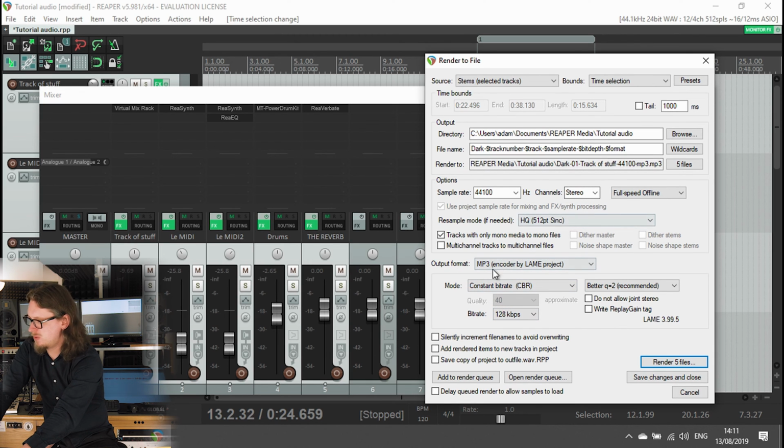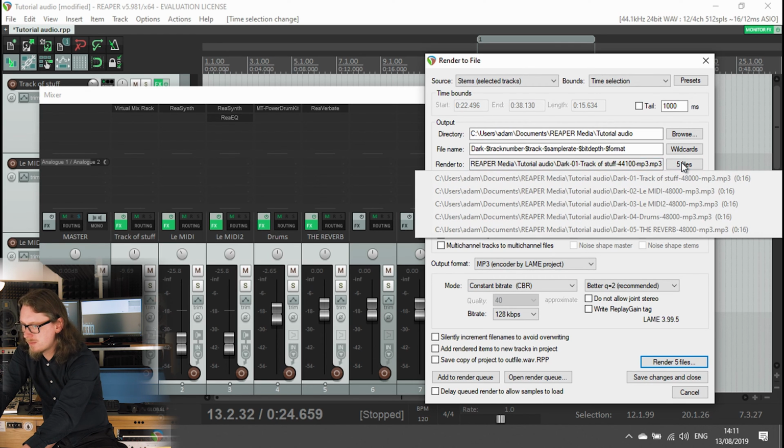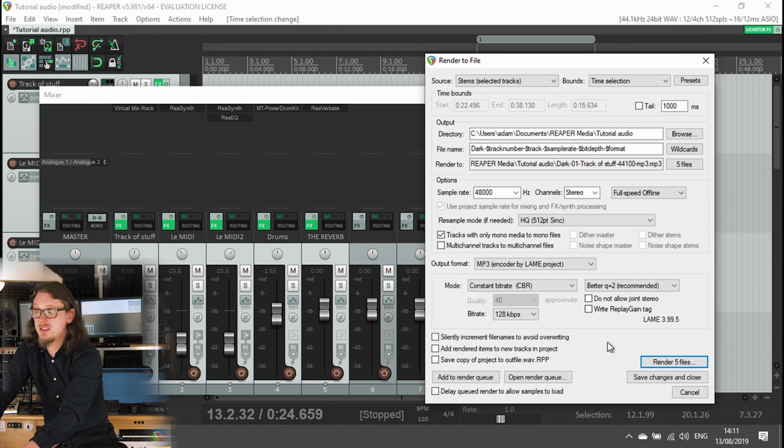it's a bit odd, but okay. Let's say they want 48K MP3. So let's just say that this is all right. This is just for an example, crazy as it seems. And let's say render 5 files.